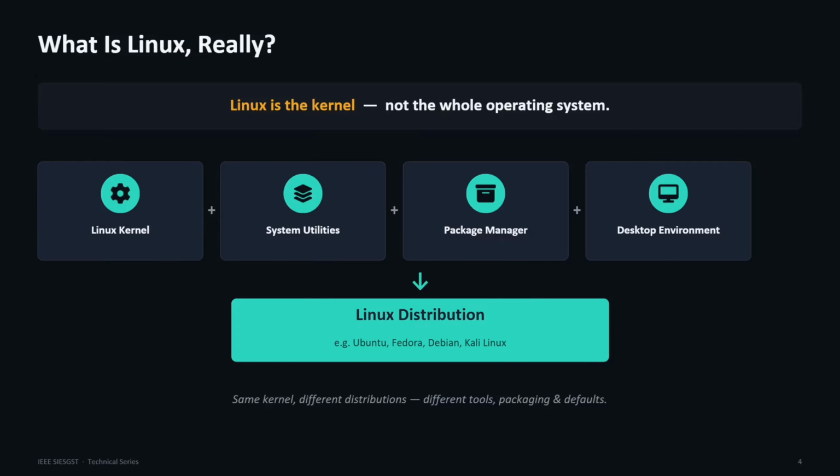What is Linux, really? This is one of the most misunderstood things for people new to Linux, so let's clear it up properly. Linux is a kernel, not a whole operating system. The kernel is the core program that talks directly to the hardware. It manages CPU scheduling, your memory, and your device drivers. But a bare kernel by itself isn't something you can actually sit down and use. To get a usable operating system, you need to combine four things.